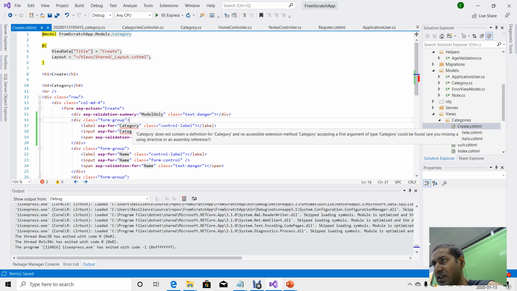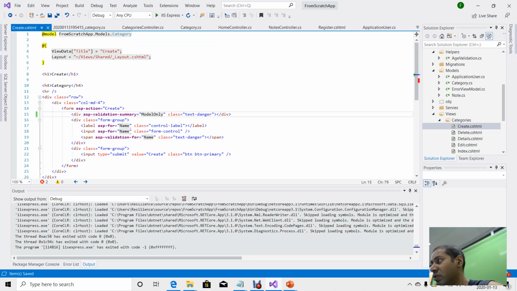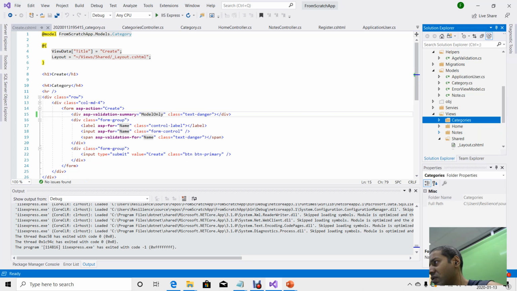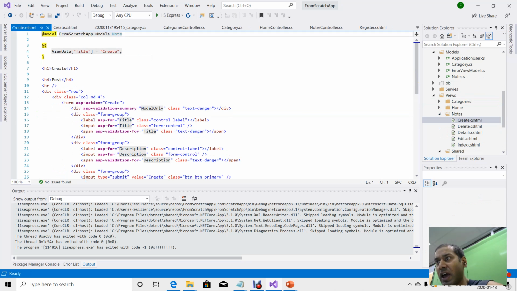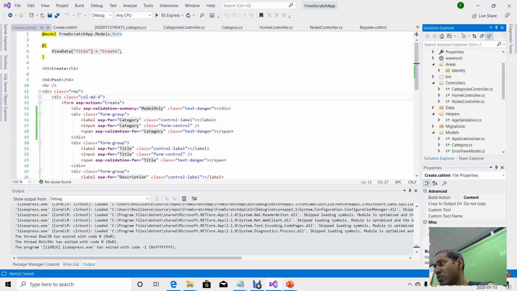Category does not contain a definition for category. It's because we're in the wrong view. What we want is the note view, not the actual category view. So let's go to our category view, then we'll add category, and boom. So we've added our new category field to our notes create controller.